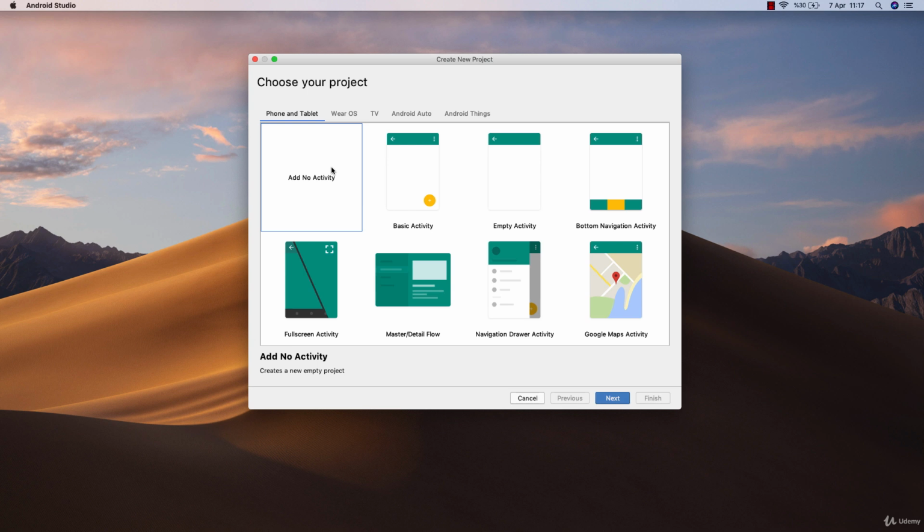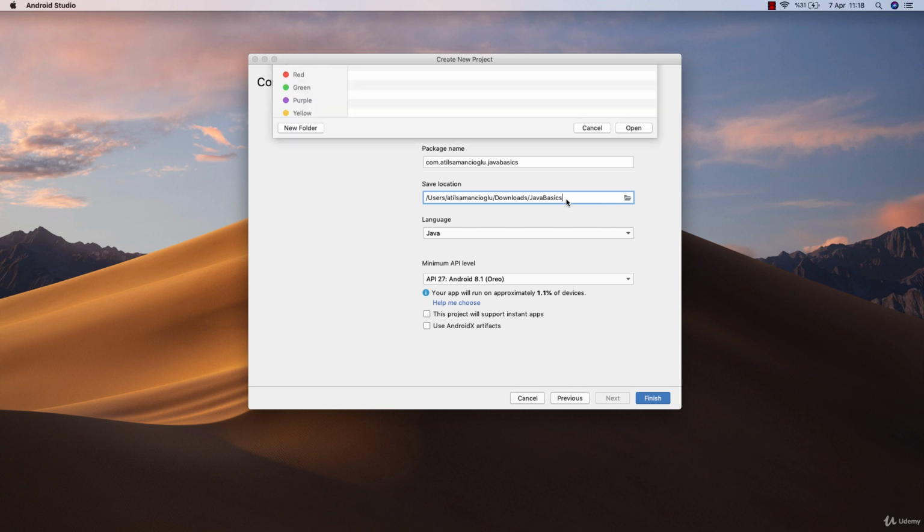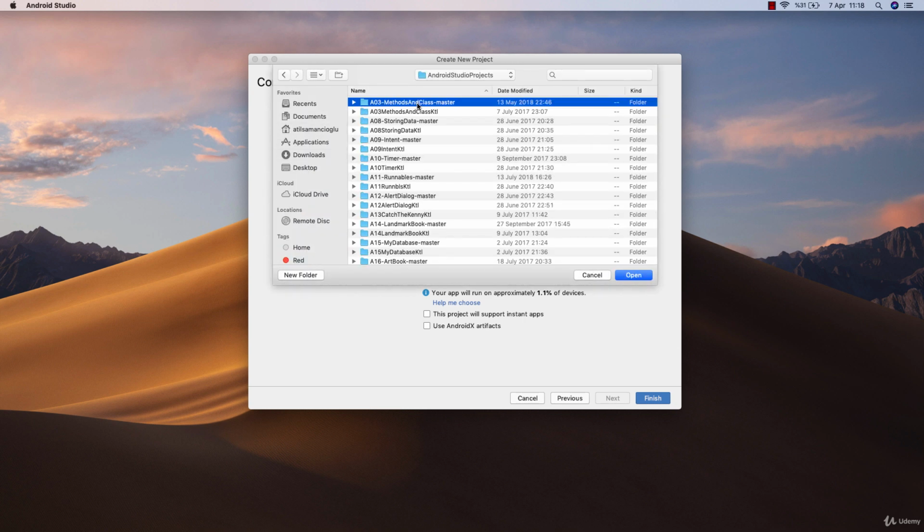So this time we're gonna go for add no activity, but again, most of the time, like 99% when you're dealing with real Android development, you need an activity so that your user can see some screen where they choose to interact with the app. So I'm gonna call this Java Learning or Java Basics, okay? And the package name will be my name, com.atilsam.javabasics.